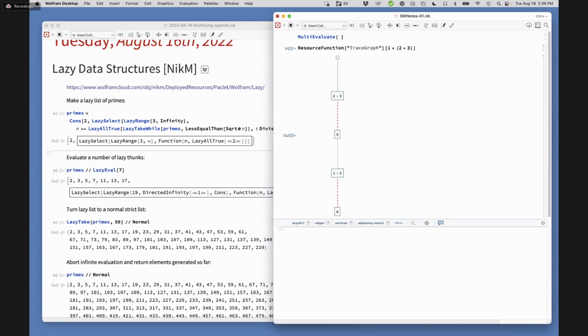That's a single-way evaluation. How do I get something which involves a multi-way evaluation? You can use multi-evaluate function of mine, for example. Okay, give me an example. Well, trace graph, first of all, it's not in the repository because fine. Okay.